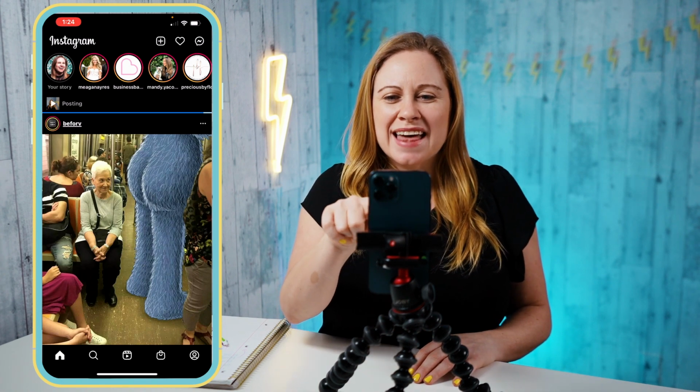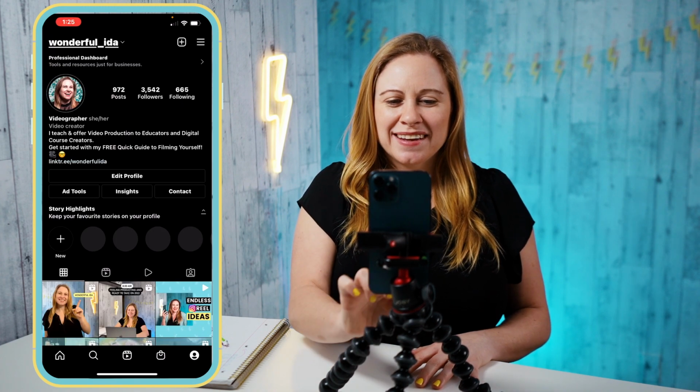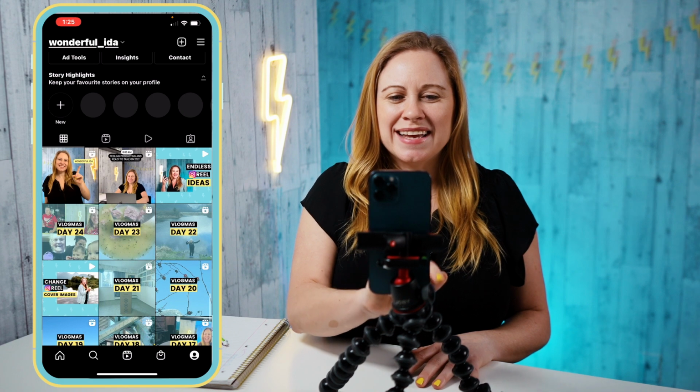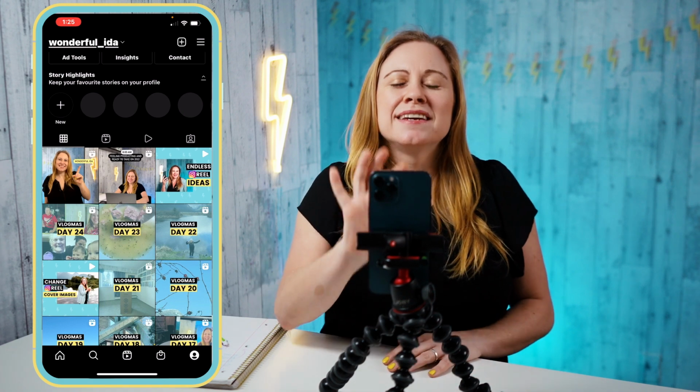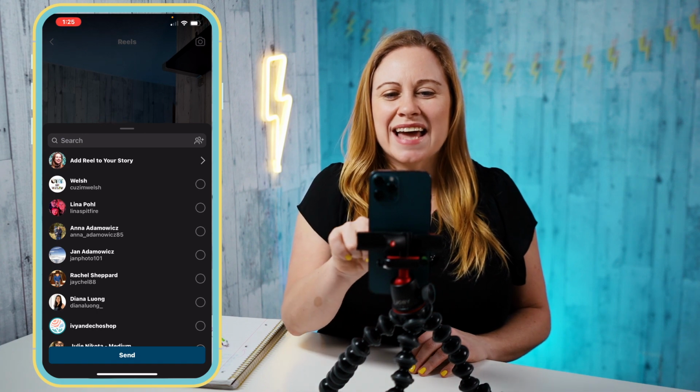You're gonna see that bar is just gonna move its way through, and then once it's posted, it's going to appear there. And then you can also find it by clicking on your profile. You can see it's going to be the next one in there. Once it's posted, you should share it into your stories, because by sharing it, it's going to allow more people to see it. So go to your Reel tab, press the little paper airplane, and it's going to allow you to add to your stories.